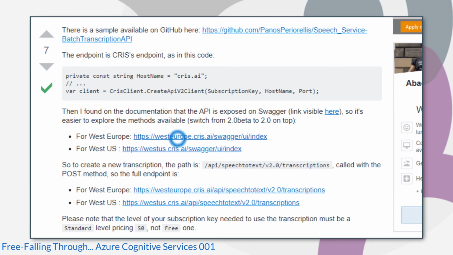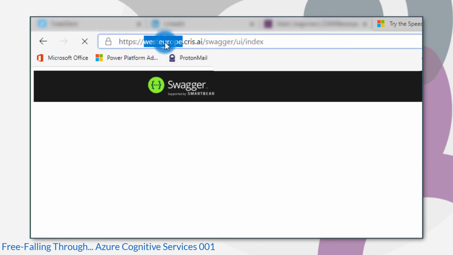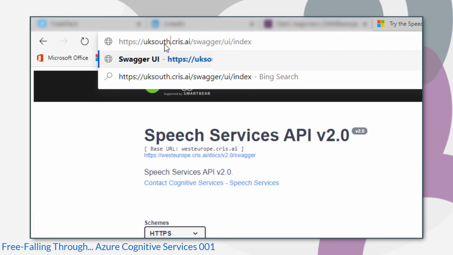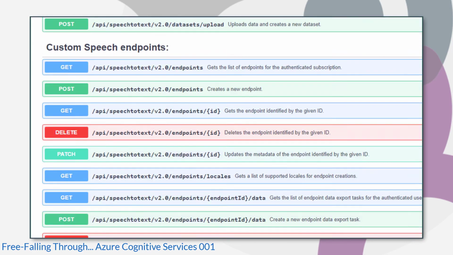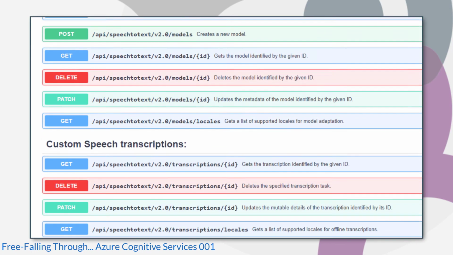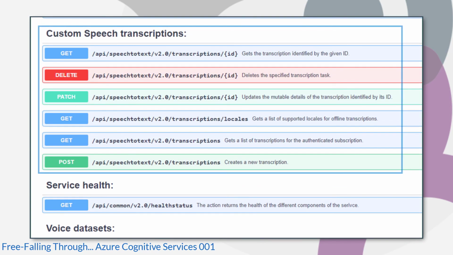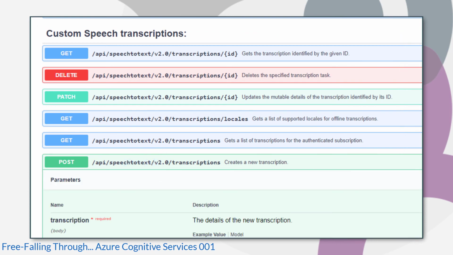So let's go back to this Swagger documentation here, change West Europe to UK South. If we scroll down the page, this custom speech transcriptions here, that's the bit you're interested in. And this lists examples of each of the different calls you can make to the API, with examples of the body.